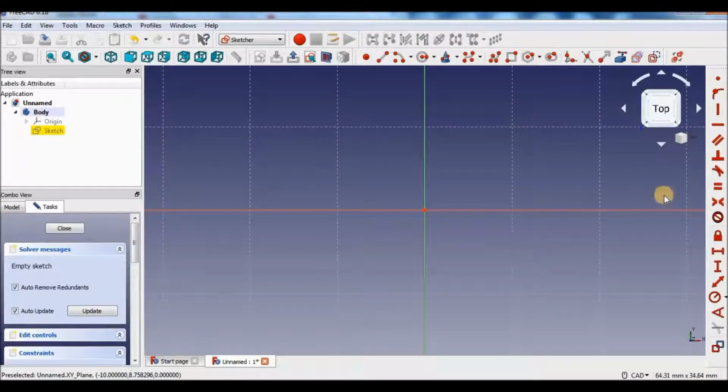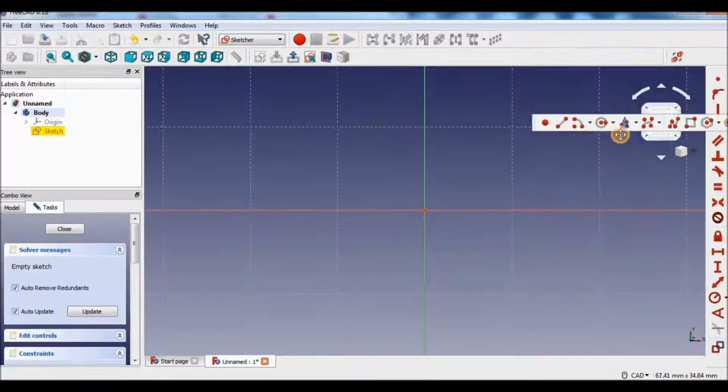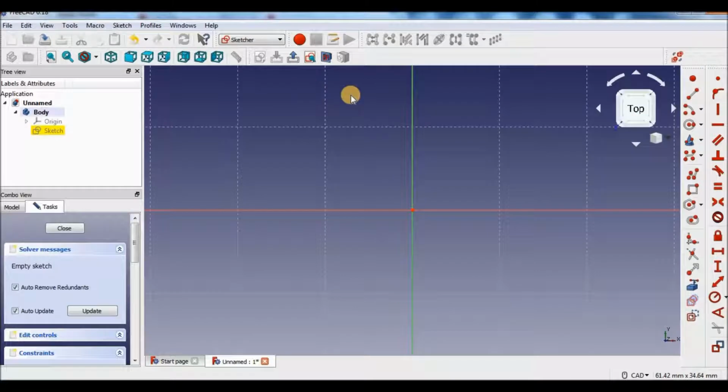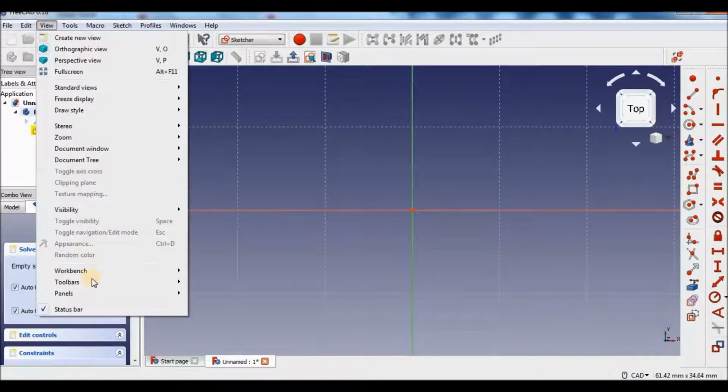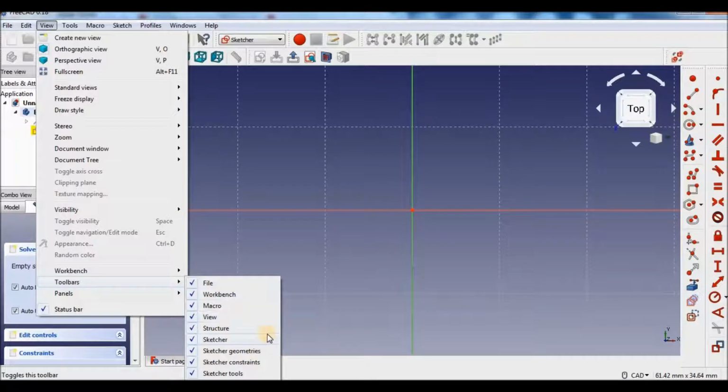Okay. So this is the Sketcher constraint toolbar. This is the Sketcher geometry toolbar. This is Sketcher and this is Sketcher tool. If any of the toolbars is not visible to you or it is off, you can turn it on from View, Toolbar, and click on the toolbar.